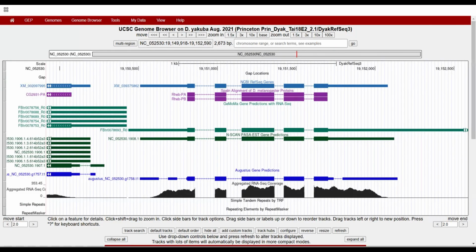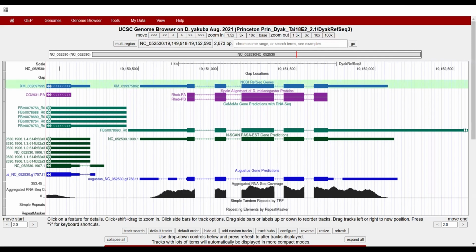Looking back at the NCBI RefSeq genes track, we notice that the alignment for the coding regions of the D. yakuba RefSeq transcript XM ending in 5862 against the scaffold NC052530 of D. yakuba lines up with the Spaln alignment to the D. melanogaster protein of the rap gene for both isoform A and B. Furthermore, the coding portion of the 5 alignment blocks is congruent with the placement of the 5 coding exons predicted by GeMoMa, N-SCAN, and Augustus gene prediction tracks.